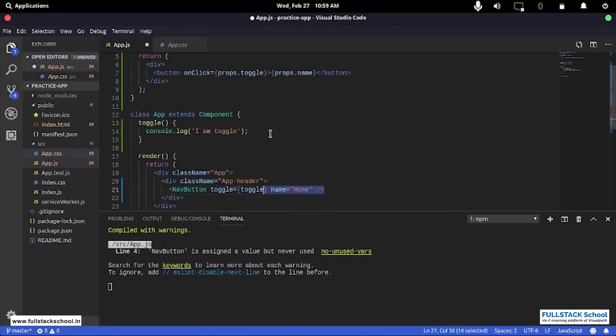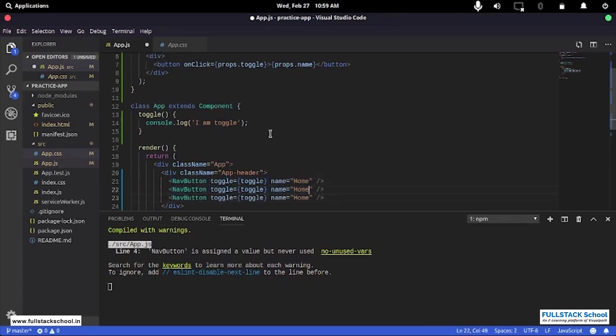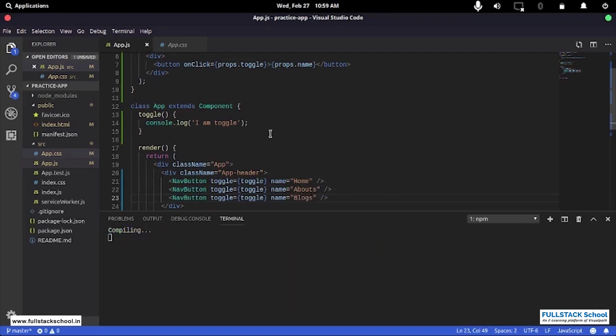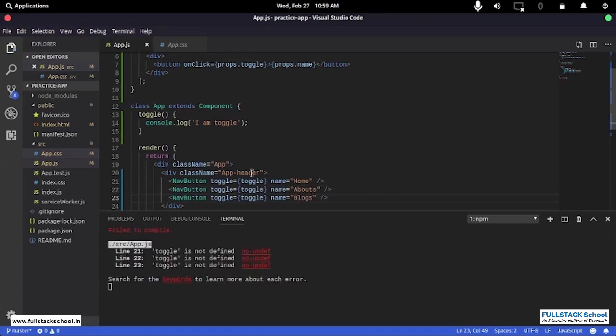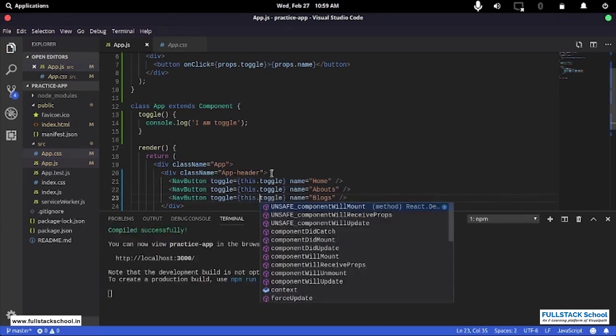I'm going to copy this and paste it 2 more times. So this might be about, and this might be blogs. Now let's go back and see. It says toggle is not defined. I'm sorry, I need to use this here because it doesn't get the reference to toggle without me actually telling it that this comes from this class.